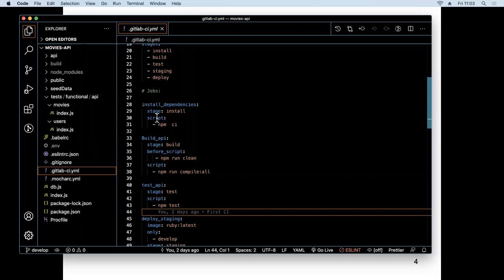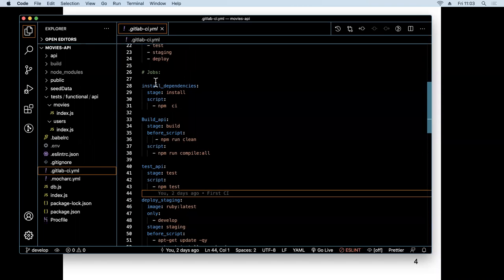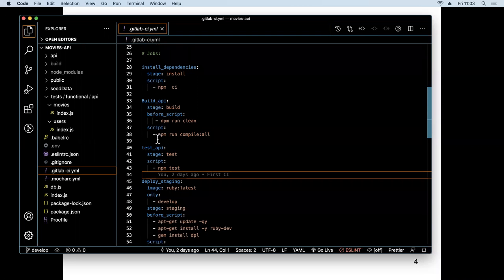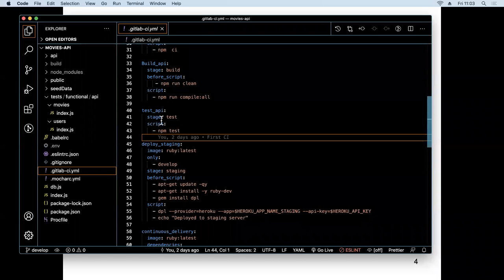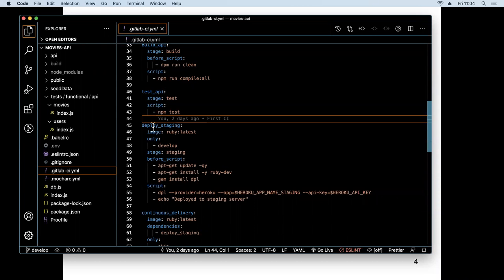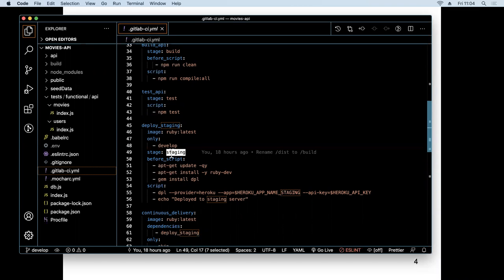If we look down through the jobs, they look familiar. The install job just runs npm install on our application, so it installs all our Node modules. This is the build that I was talking about, so I'm running npm run compile all. I'm building my application locally up on GitLab, I guess. In the test job, I'm running my tests, no surprises there. And here's a new stage now, what I've called deploy staging, and it's part of the staging stage.